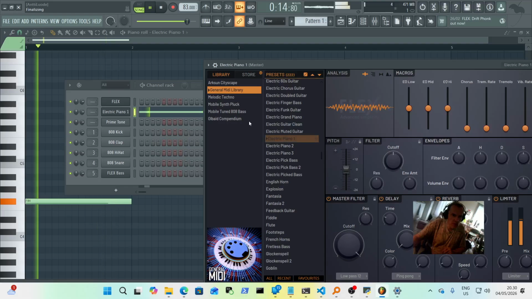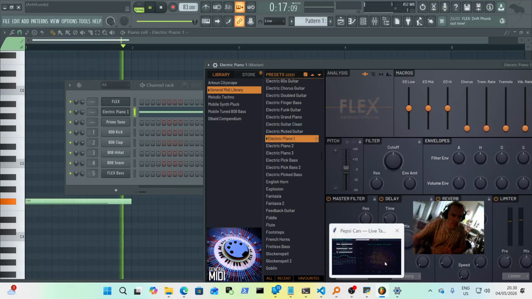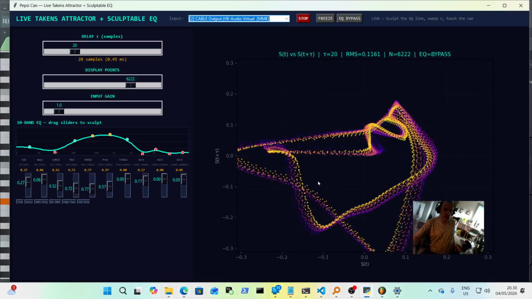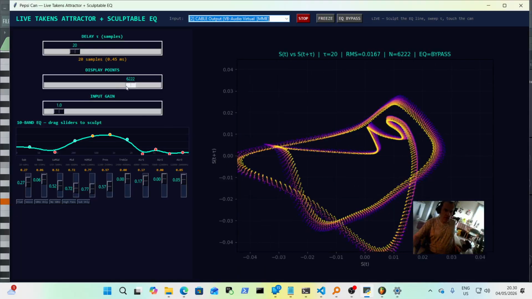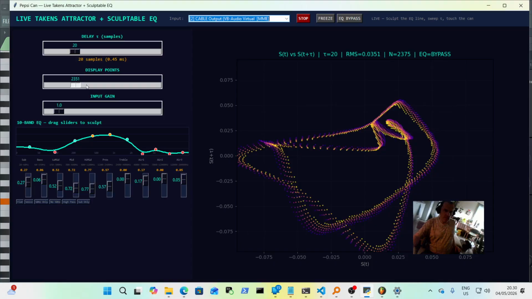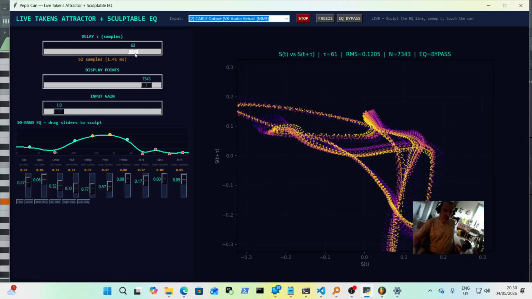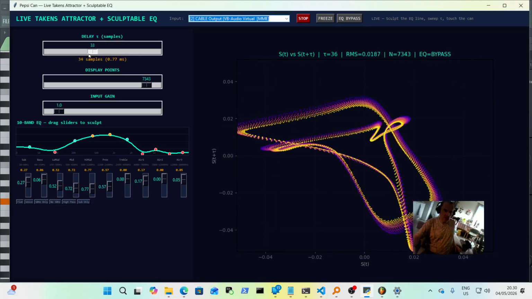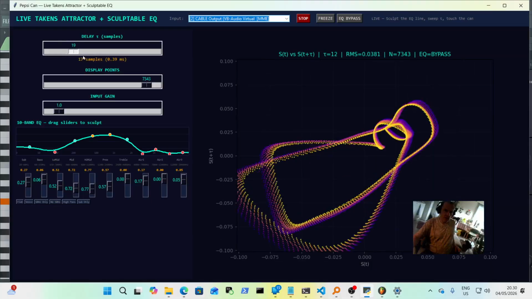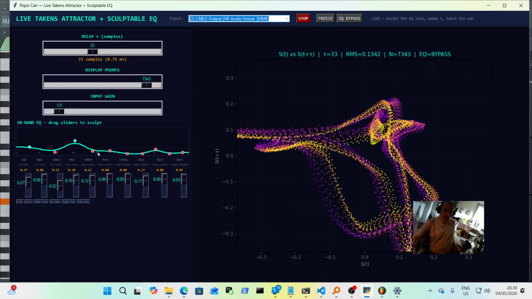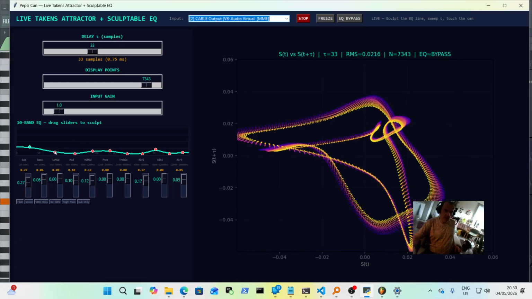Electric piano. Okay, here we start to get again that thing that we had on the prime tone. So this is electric piano. Just amazing. And when you go to a different frequency space, it looks a little bit different.